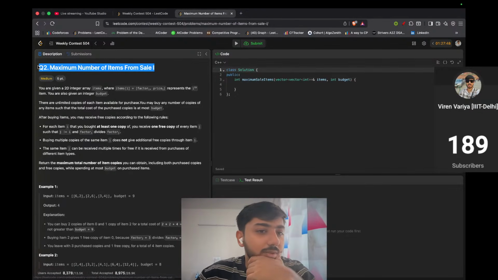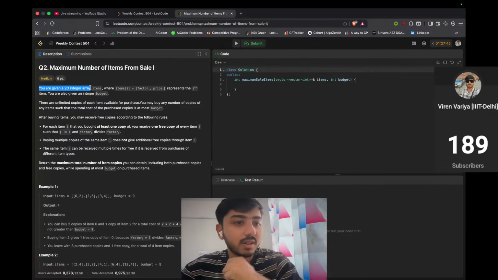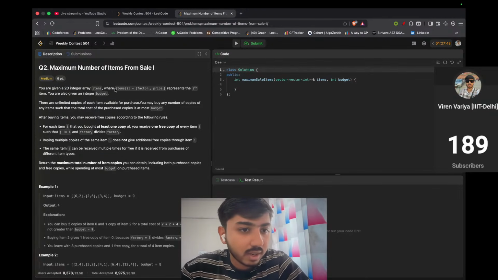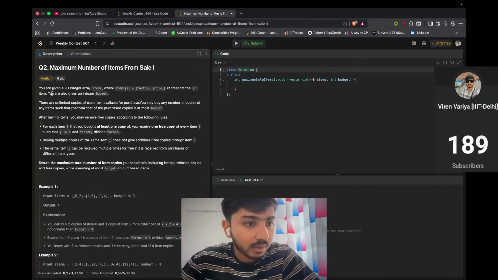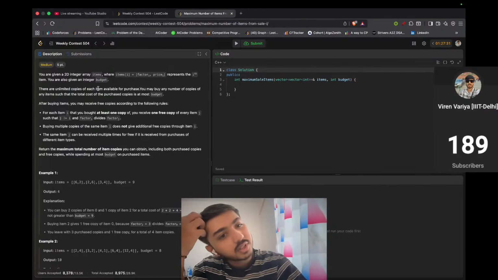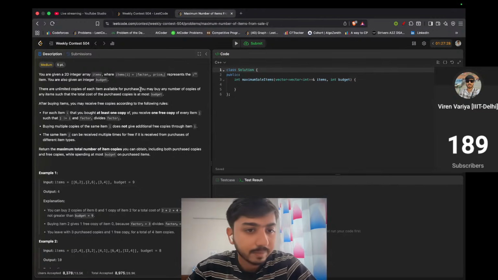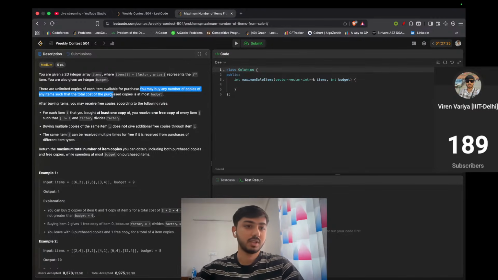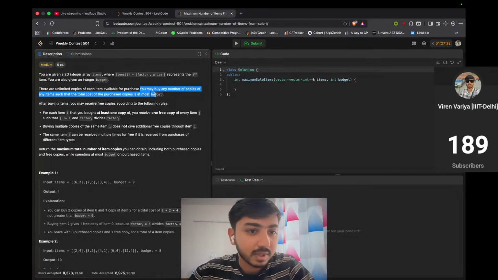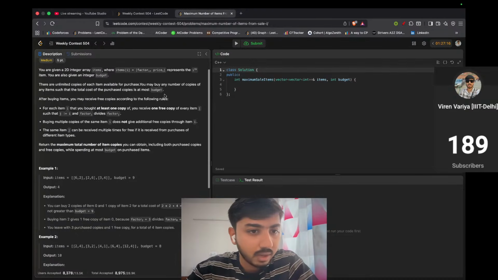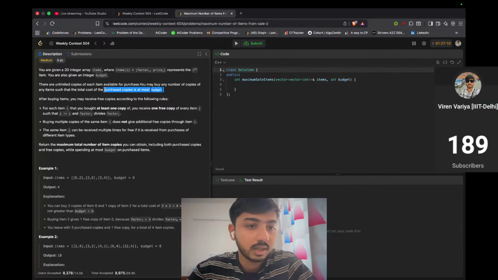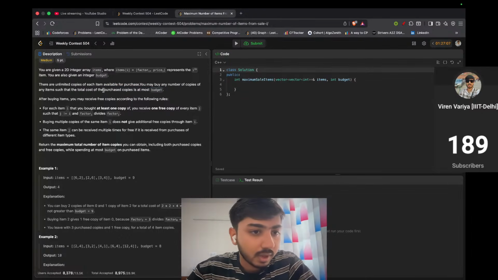Maximum number of items from sale. You are given a 2D integer array called items, where items[i] has two things, factor and price of the ith item. You're also given an integer budget. There are unlimited copies of each item available for purchase. You may buy any number of copies of any item such that the total cost of the purchased copies is at most budget. So we have unlimited copies of each item, but we have a constraint over our budget. We can't buy more items if we run out of budget.